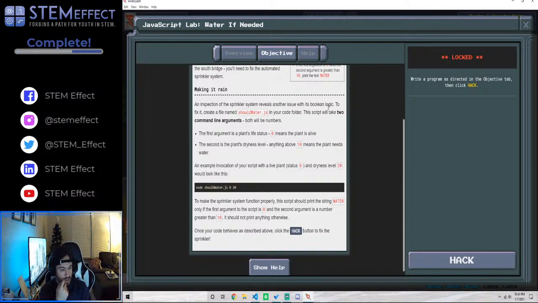To fix it, create a file named shouldwater.js in your code folder. This script, let's copy this first. Can't do two things at once. This script will take 2 command line arguments. Both will be numbers. The first argument is a plant's life status. 0 means the plant is alive. The second is the plant's dryness level. Anything above 10 means the plant needs water. Example invocation of your script with a live plant status 0 and a dryness level 20 would look like this.